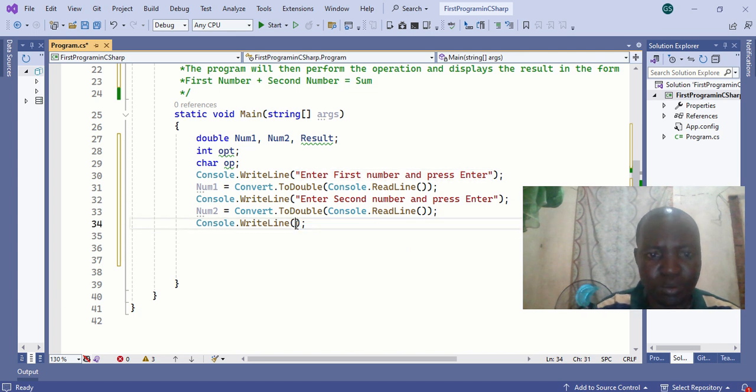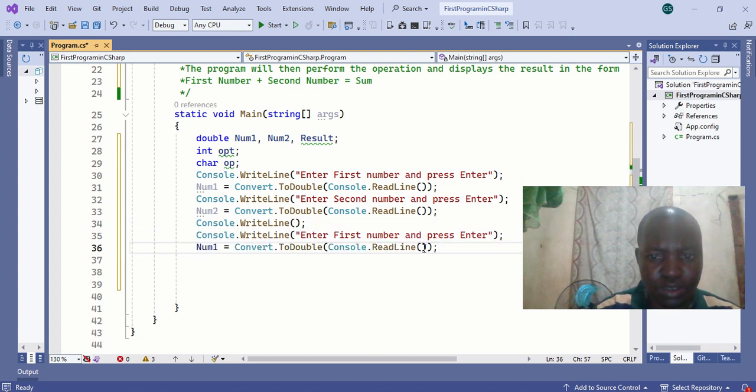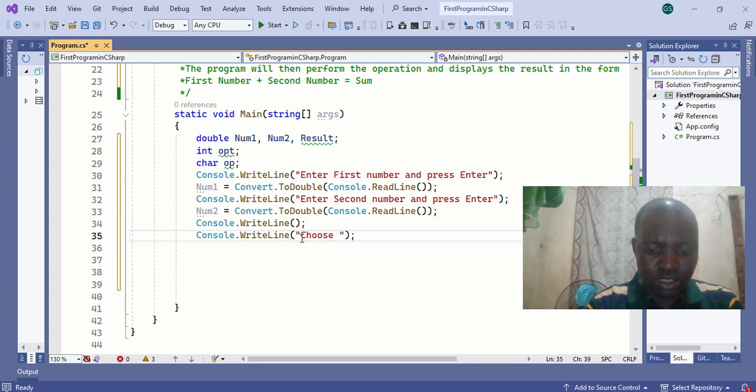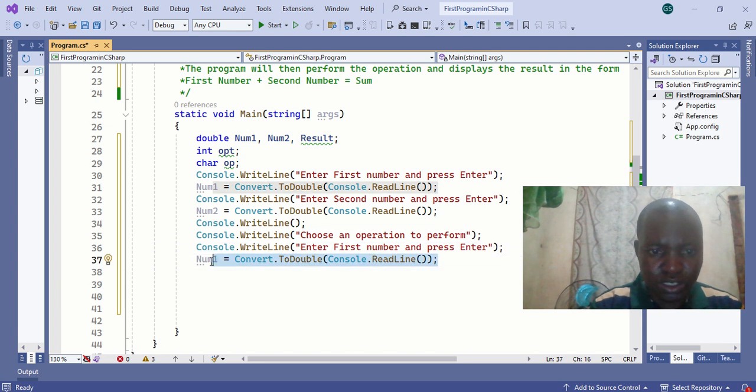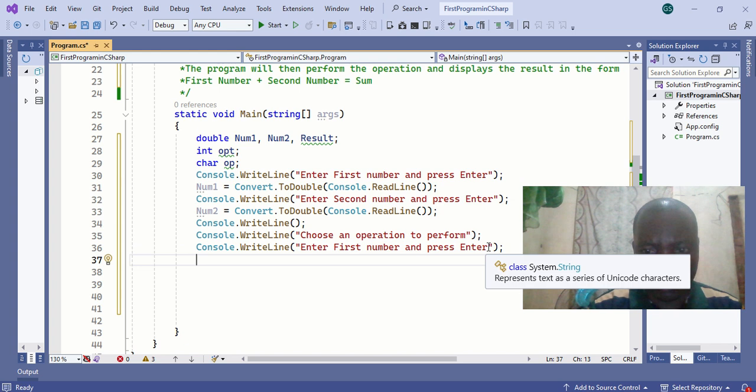You can just leave a blank space so that we can make our program a bit clear. Even the output should be clear. So here we're now saying choose an option, choose an operation to perform. Now we have to display the operations or the options.